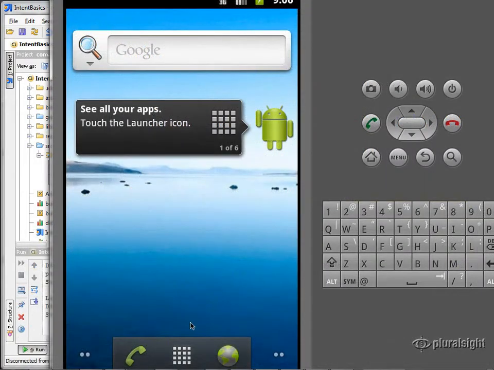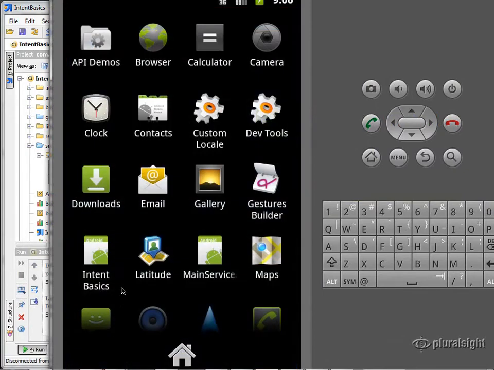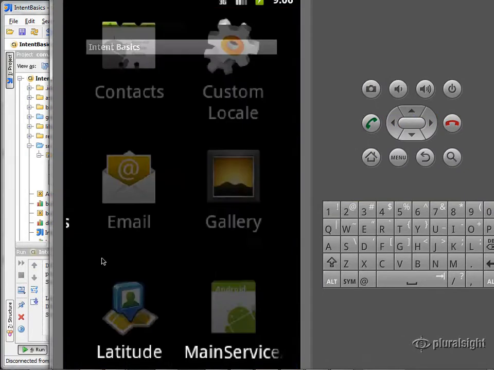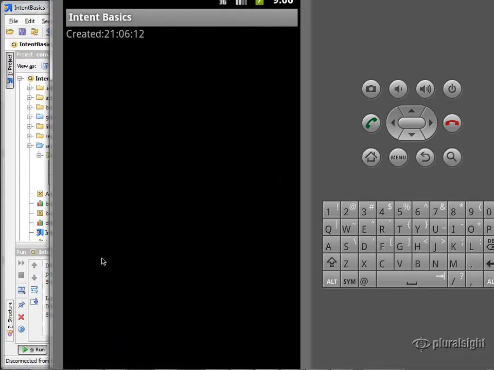Okay, so now I have the application on my emulator here. I'm going to go in here and just run it. Now, one thing I noticed here is that I put a timestamp on when it's created. So this is 210612, right? So we just look at the 612. I do that for a reason because I want to show you something that happens.